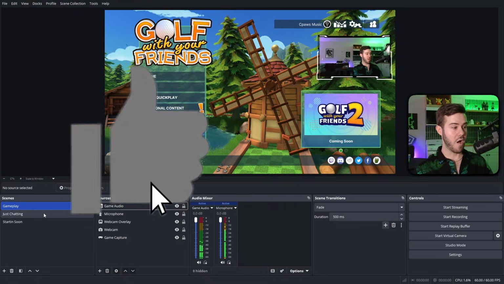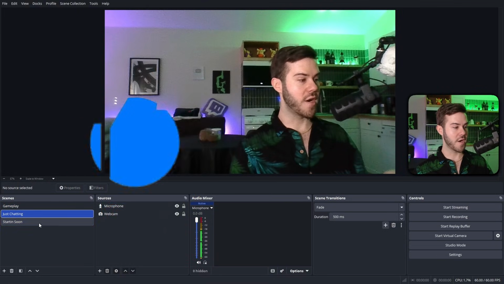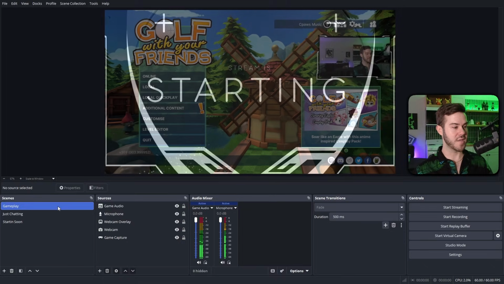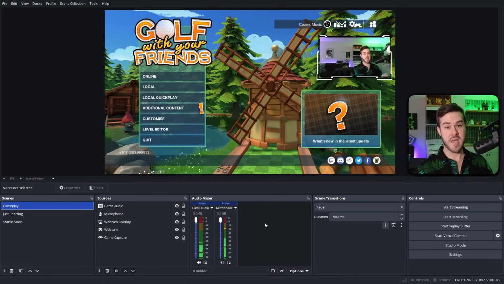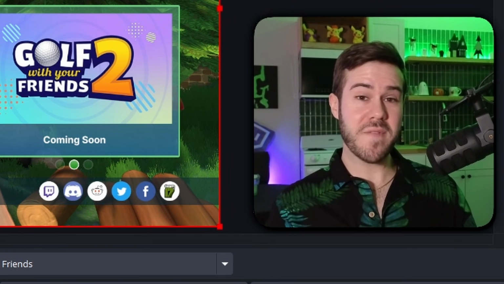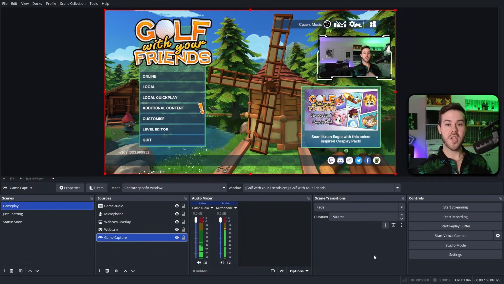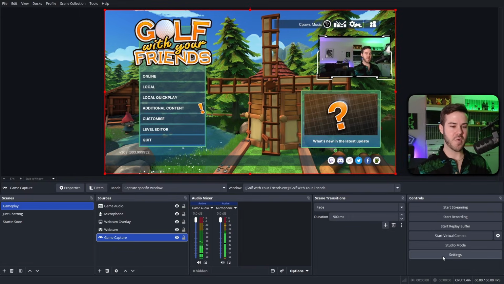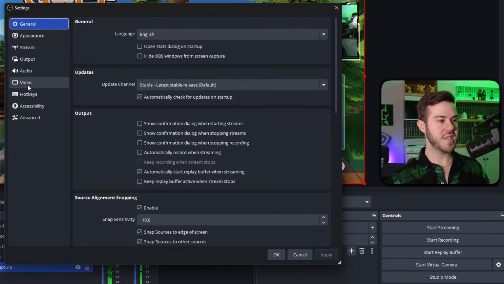So double check all of your different scenes with all of your different audio sources. Make sure everything has everything you want it to, and let's move on to the next step. Now we move on to step 4. This is where we fix your pixelated and laggy stream. We're gonna go back down to the settings in the bottom right corner, click on the button, then we're gonna go to the video tab.